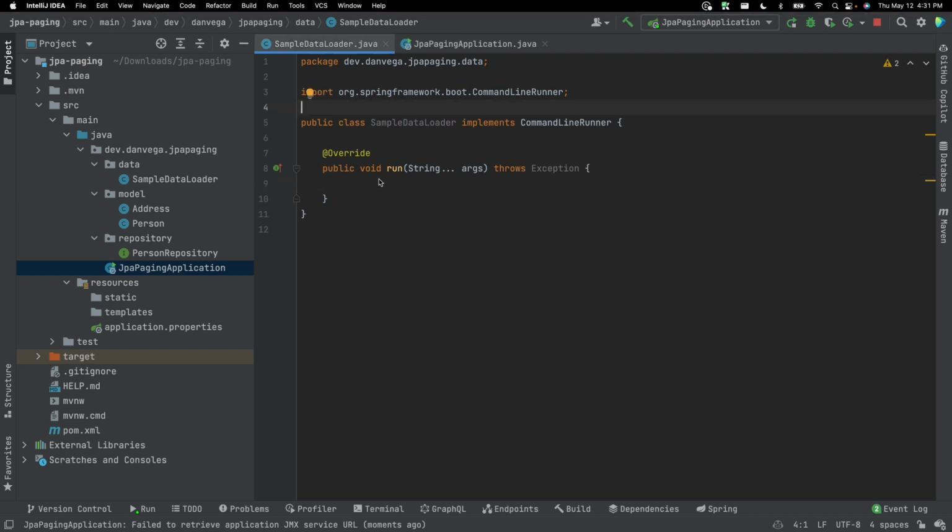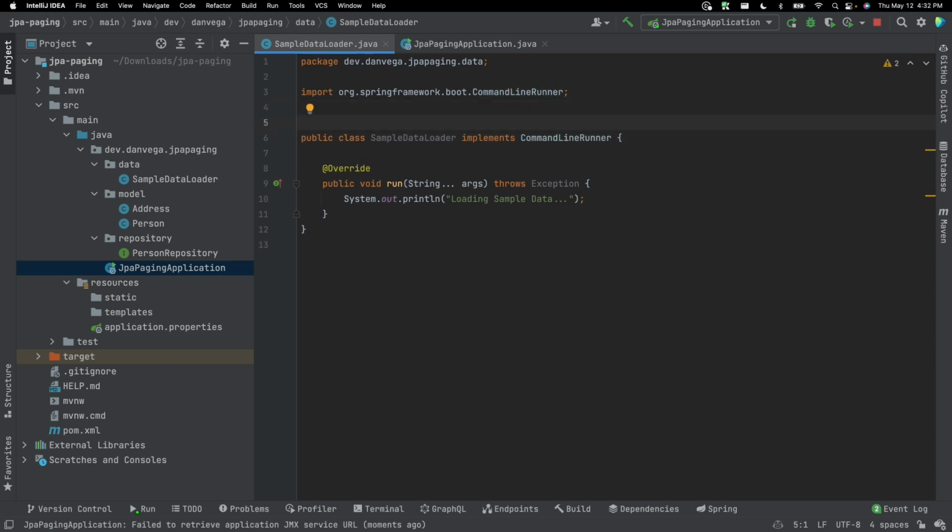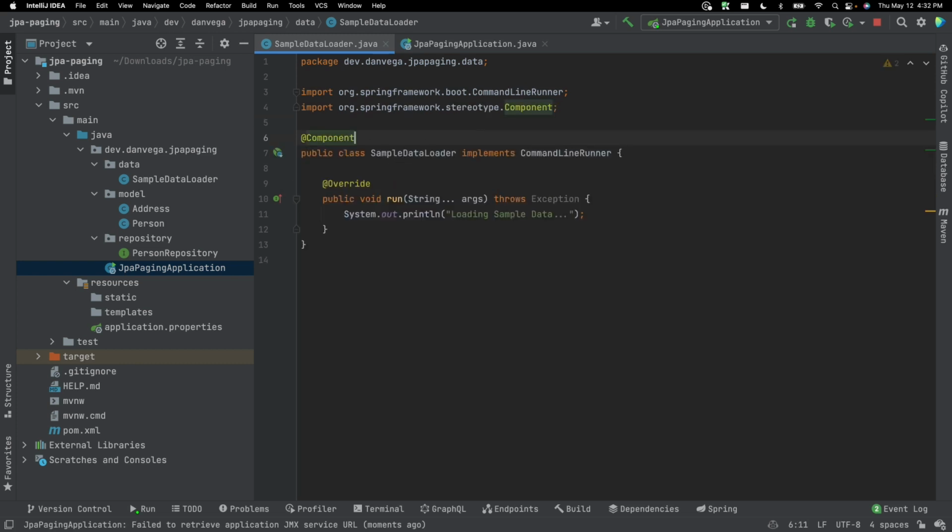Now, if we were to do that same thing in here, loading sample data, and run our main application class right now, nothing would actually work. And that's because we have to tell Spring about this class. It has no idea this class exists. We can do so by marking it with the @Component annotation. Again, that's one of those stereotype annotations that just says, hey, Spring, please go ahead and manage this class for us. So with that, we would get the same effect.